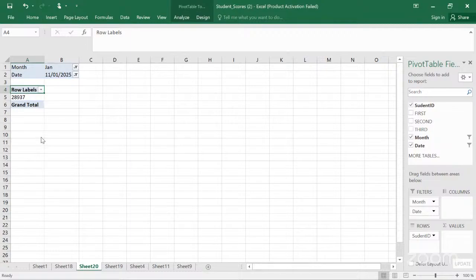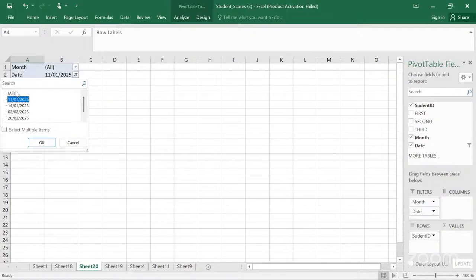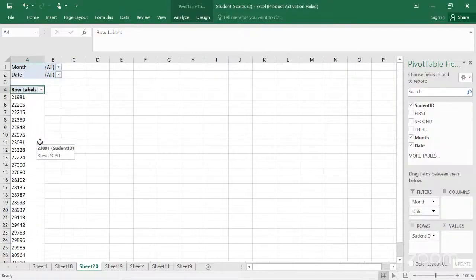So if we want to go back, you just go back and select all. Click the dates, all, click, and then it takes you back. So this is what filter is.